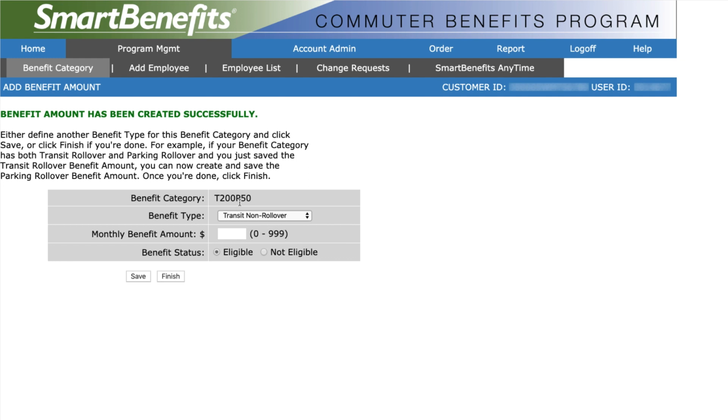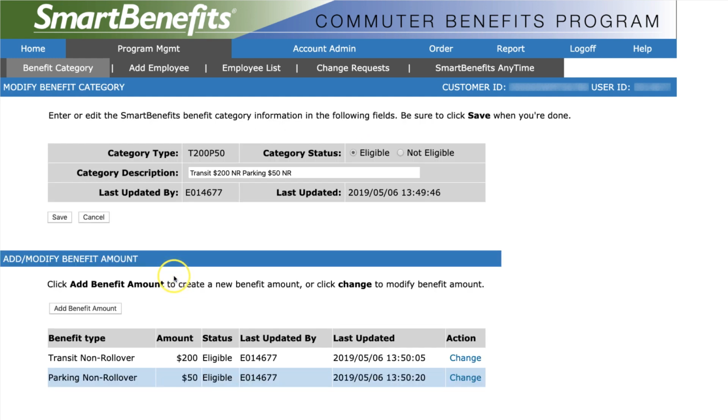And so we've saved the first part of the benefit category. Now we want to add parking. So we'll click the drop down and we'll pick parking non-rollover. We'll put in 50 and we'll click Save. And now we're done. And I should point out, each time you've got a success message up at the top. We'll click Finish. And we've now created a benefit category.